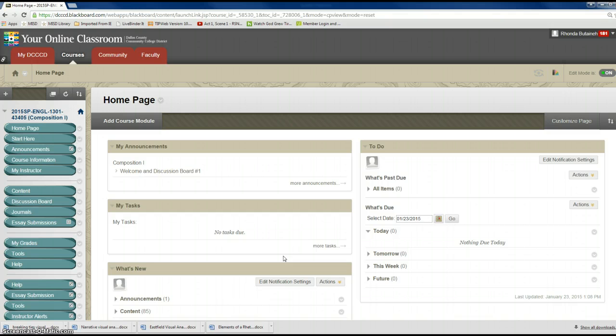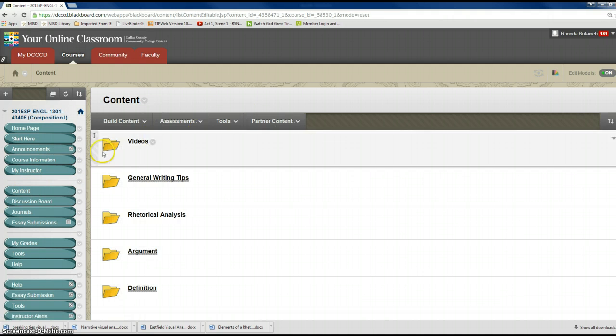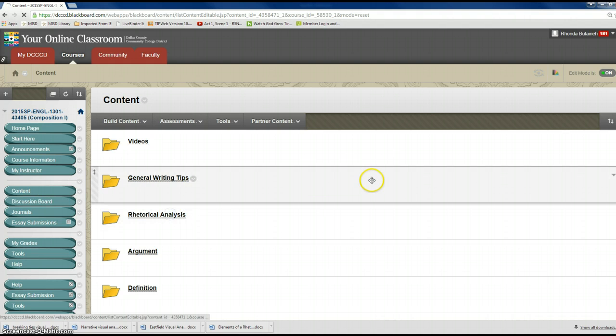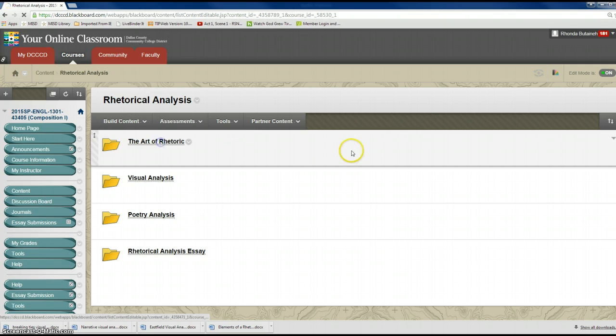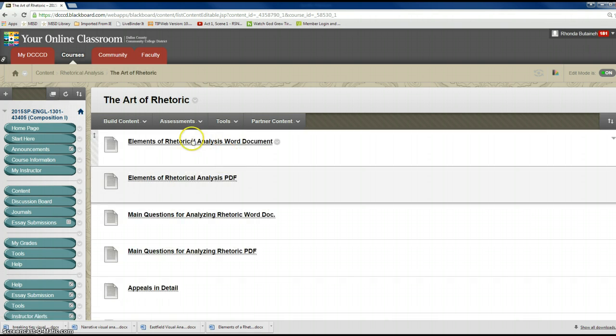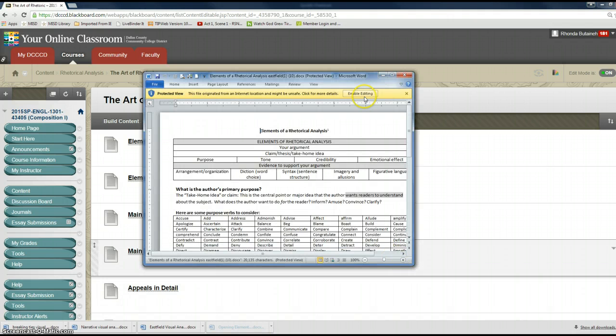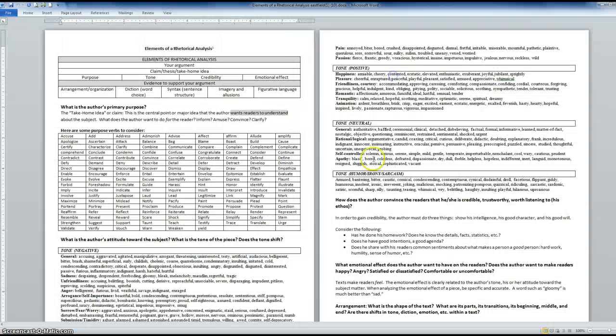Your first essay is a visual analysis, and you will analyze a visual very much like you did in the discussion board, except of course this will be a little bit more developed. Before you begin that, I would suggest that you look at some of the notes just to refresh your memory. In content, in the rhetorical analysis folder, go ahead and look at the Art of Rhetoric, which is the elements of rhetorical analysis, a Word document and a PDF, either one, whichever is easiest for you. You don't need to look at the entire document, but just review the first few questions that you are trying to answer as you analyze the visual.